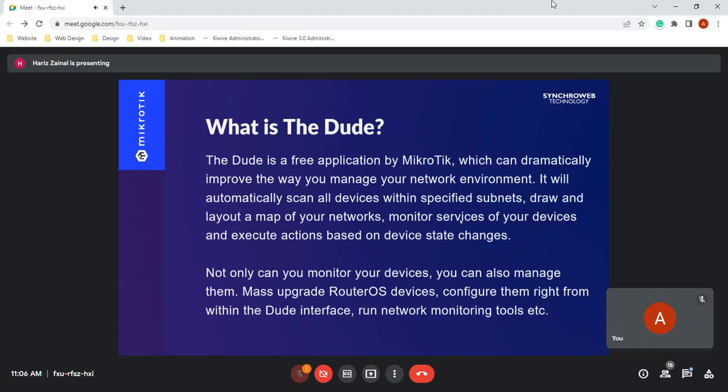So not only can we monitor the devices, we can also manage them, such as mass upgrading RouterOS devices, configuring them right from within the Dude interface, and run several network monitoring tools.